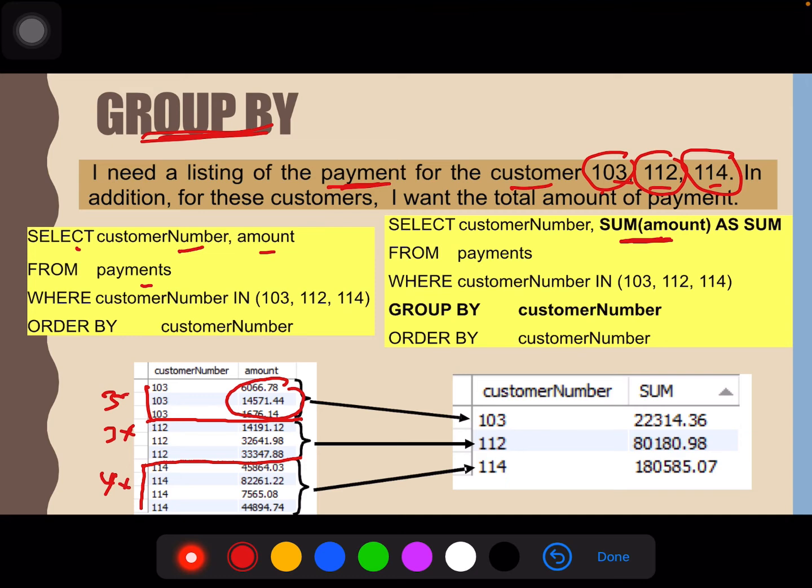Okay, how are we going to do this? Macam ni lah kita nak dapat. 103 berapa dia dah bayar, 112 berapa dia dah bayar, 114 berapa dia dah bayar. So kita nak dapatkan macam tu.